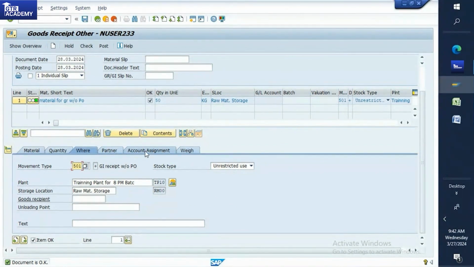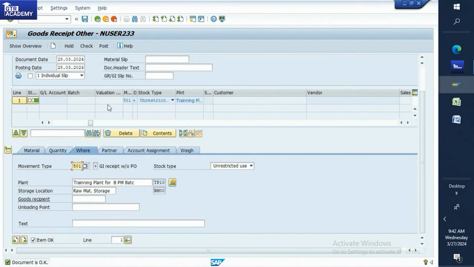Partner account assignment, everything will be the same. And if you scroll down here, you can see the movement type, right? 501. Yes, there's nothing changed.